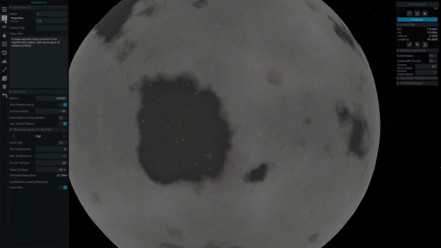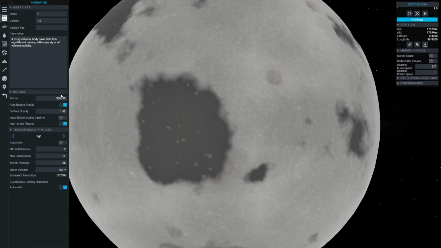Going back to the Properties tab, the next section of the properties controls the most fundamental specifications of a celestial body. Correctly tuning these can make a huge difference to the overall feel of a planet when it's loaded in-game, as we will demonstrate shortly.